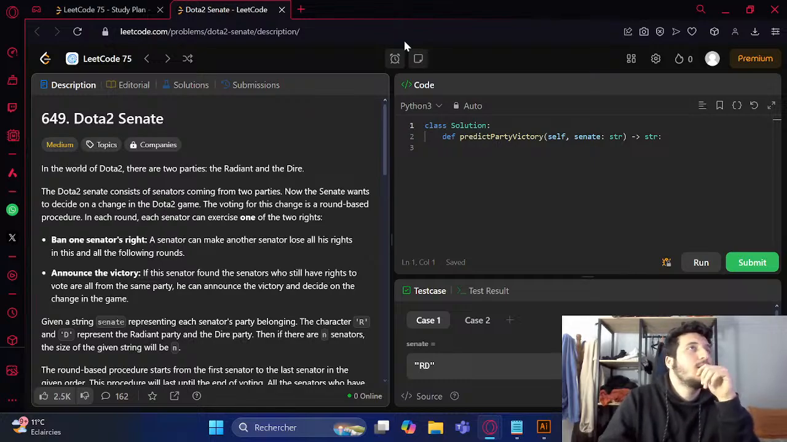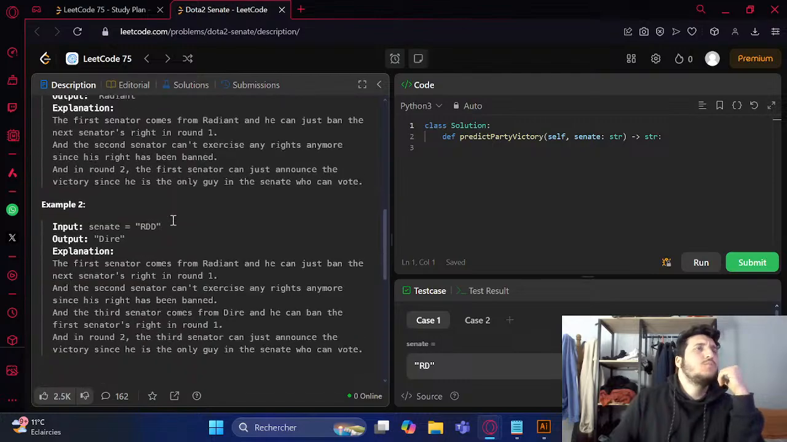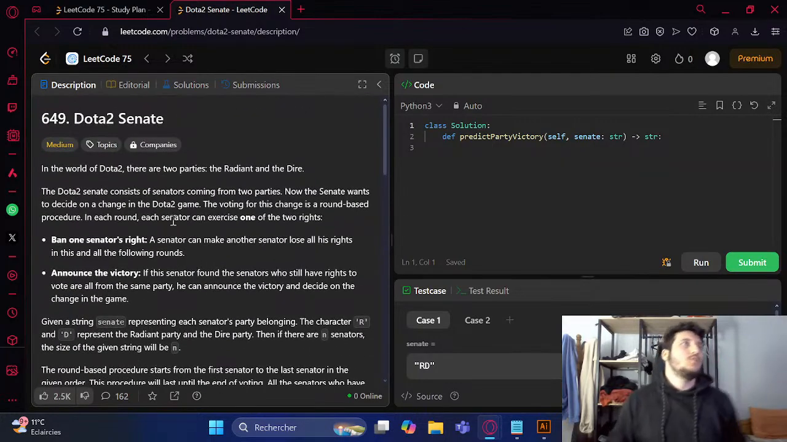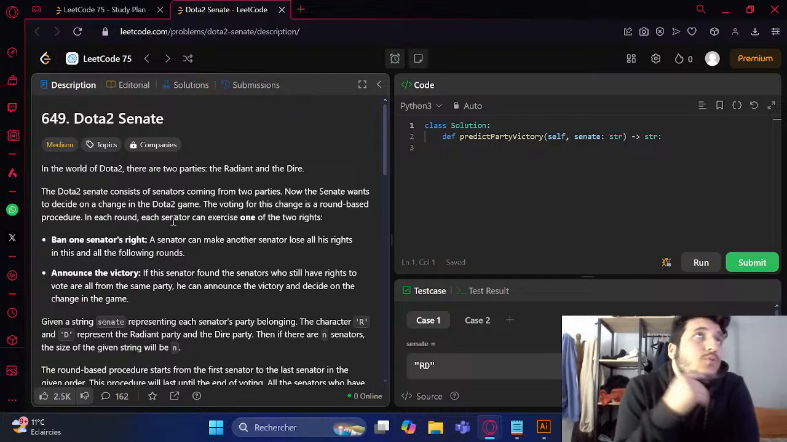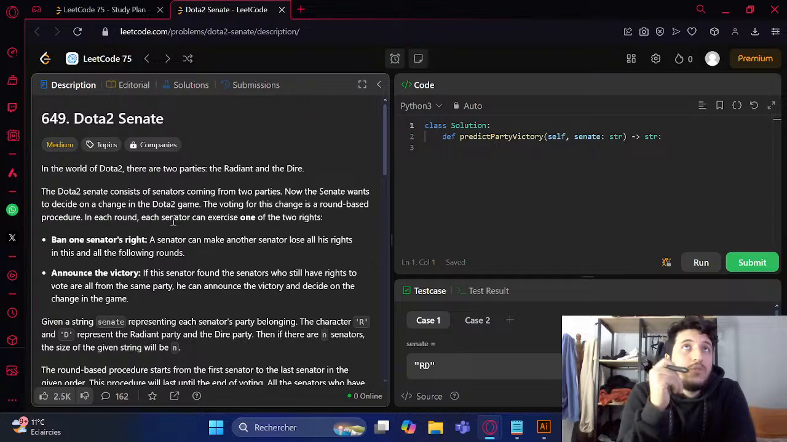Okay. The description is a little bit too long. Okay. I'm not gonna do anything. So, in the world of Dota 2, there are 2 parties. There are Radiant and the Dire. Okay? The Dota 2 Senate consists of senators coming from 2 parties. Now the Senate wants to decide on a change in the Dota 2 game. The voting for this change is a round-based procedure. In each round, each senator can exercise one of the 2 rights.